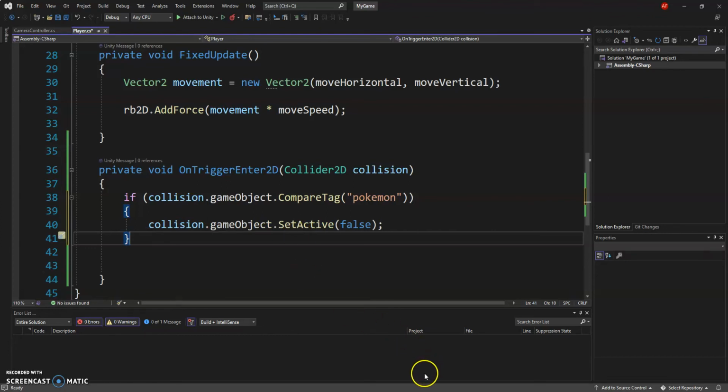Now, what I'll do is just show you the difference here. We've got the object that we're colliding with, just like we did here, where we set that one to false. But now we're doing a check at the start to make sure its tag is Pokemon. Let's take a look. Make sure I save that. Go back to Unity.